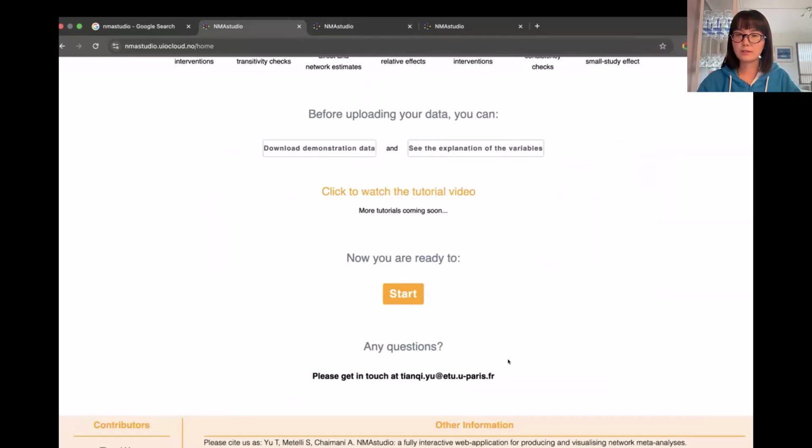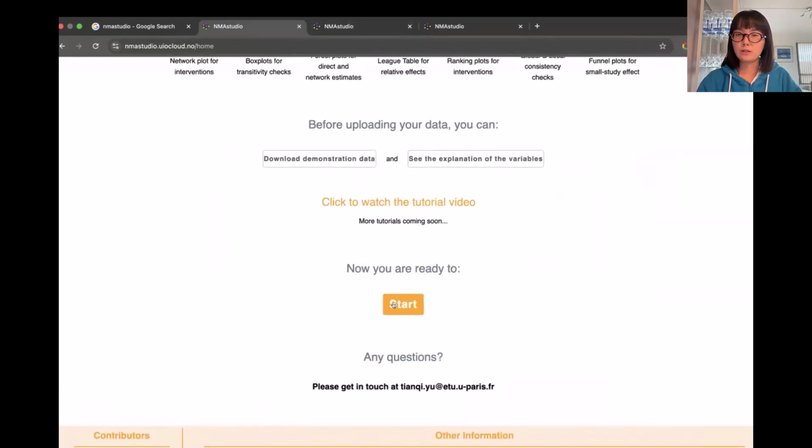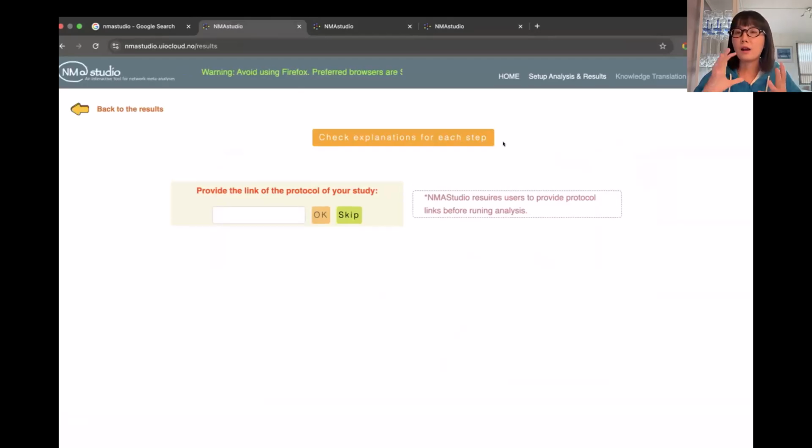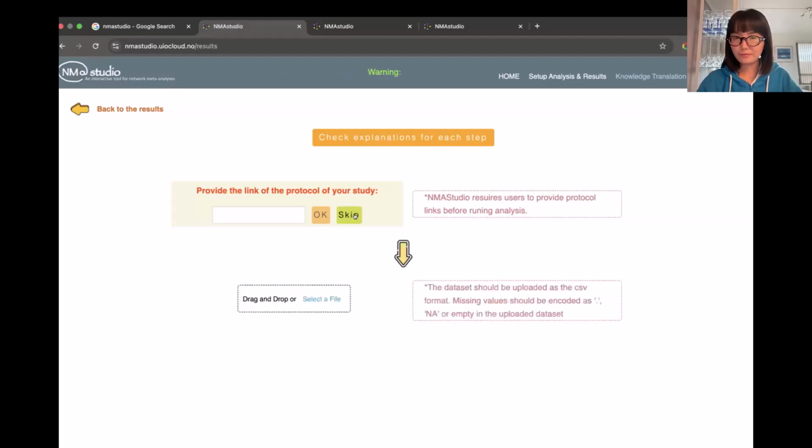If you have any questions when you use Nanome Studio, feel free to contact me using this email address. Once you're ready, you could click the Start button, which will take you to the setup analysis page. In this page, you need to complete 9 steps to upload your own dataset. The next step will be triggered after you finish the current step. For example, the first step is to provide a link of the protocol. If you don't have a link for this protocol, just click skip. Then the next step is triggered.